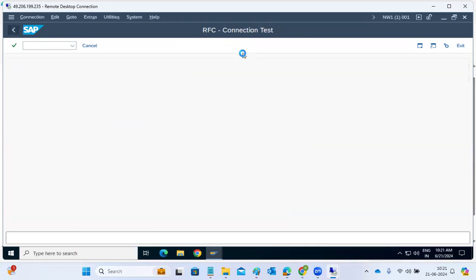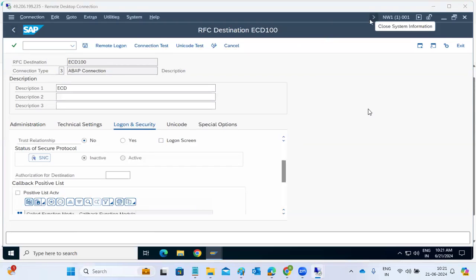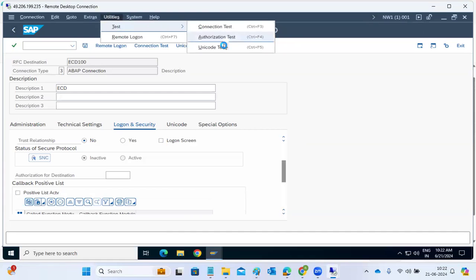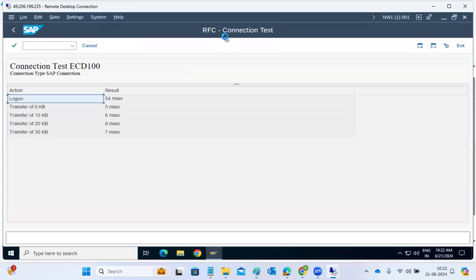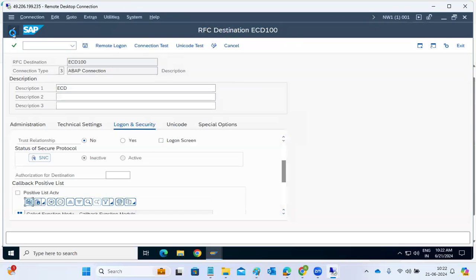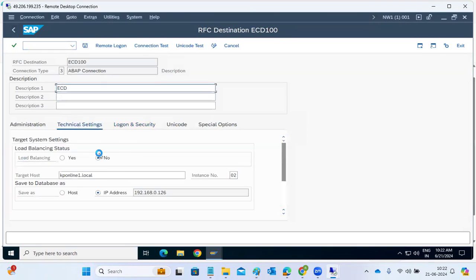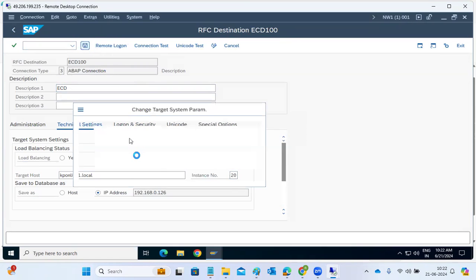So this is the connectivity test, from one SAP system to another SAP system. Here you can also check the authorization test, which tells whether the user is able to place the data or not. This is also okay. Suppose something is wrong here, some details are wrong. What exactly will happen? Suppose instead of KP online, you gave a different one, or you gave 20. Save it.